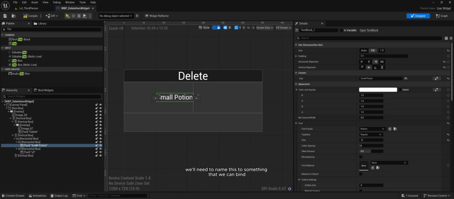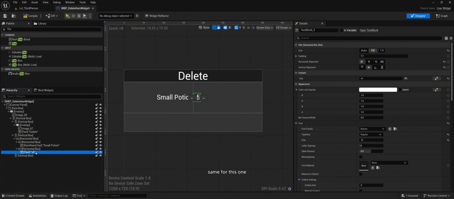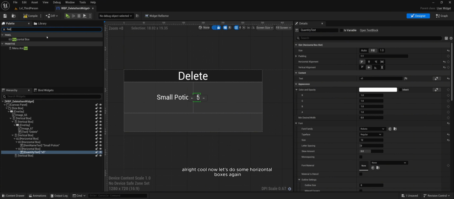Next, actually before that, since we need to change the text in the C++, we'll need to name this to something that we can bind to. So for now it's just called text. Let's change it to item name text. Same for this one. Let's rename it to something like, what can we use? Just quantity text, I think is fine. Yeah. Alright, cool.